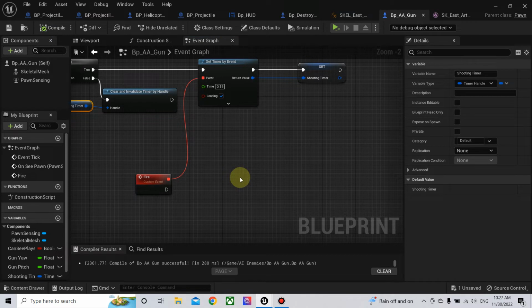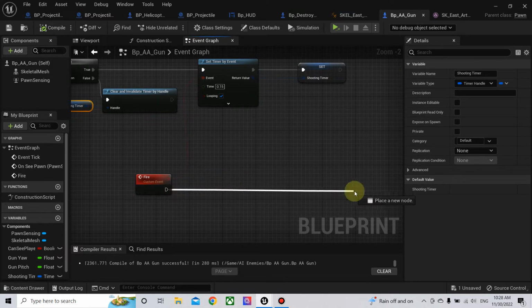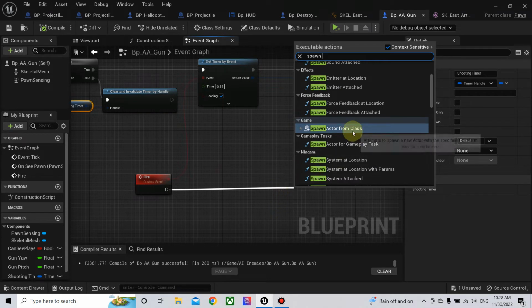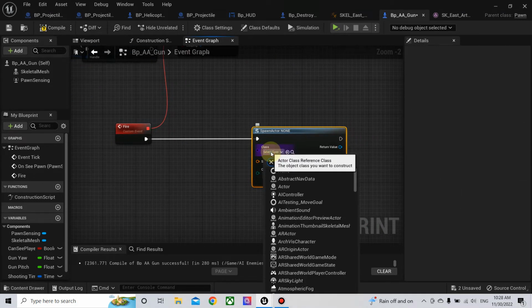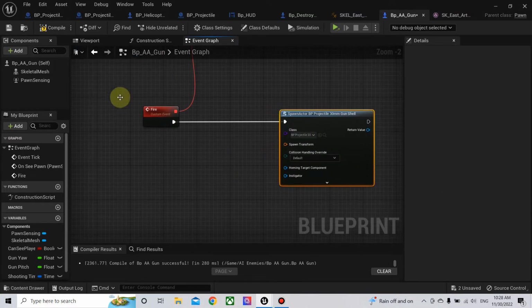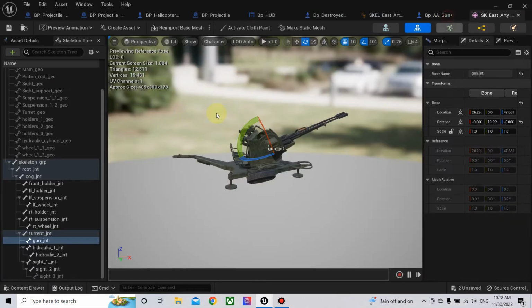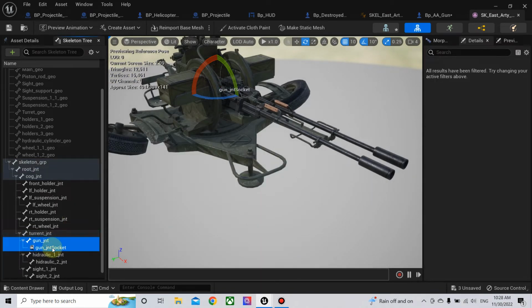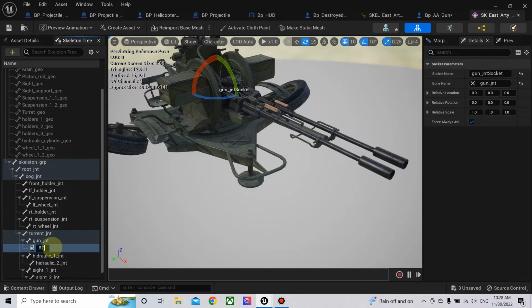I will use the line trace now, or I will use the same projectile of my 30mm gun. Spawn actor from class, 30mm gun, and let's get the shooting gun. Let's make sockets for the gun. I will make two sockets, one for the right muzzle, and left muzzle.